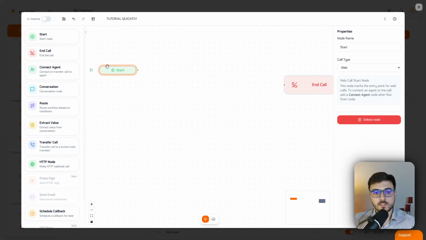So first, double click here and set up the call type that you want the Kallflow to be triggered with, a web call or a phone call. You can actually set up two or more triggers in case you want. For example, I could set up this Kallflow to be triggered with a call type web and a phone call.